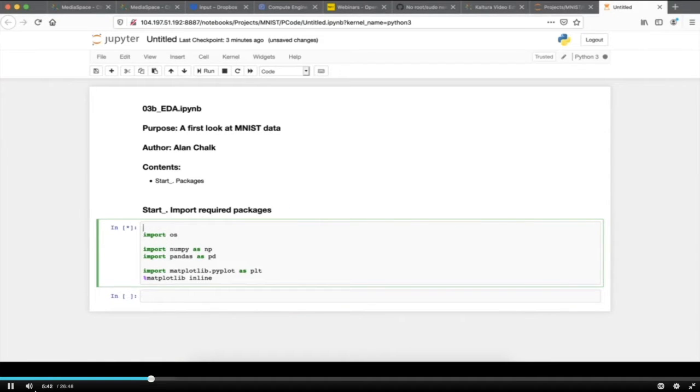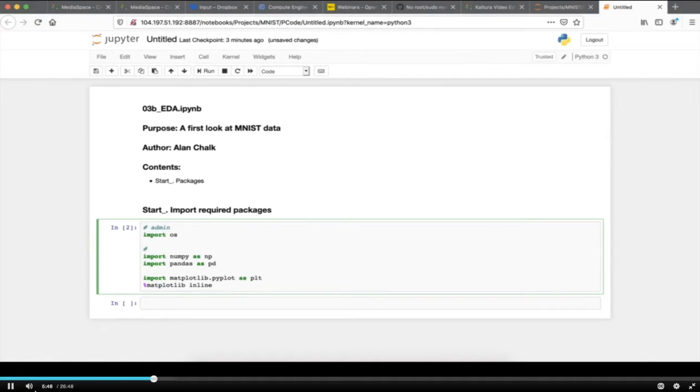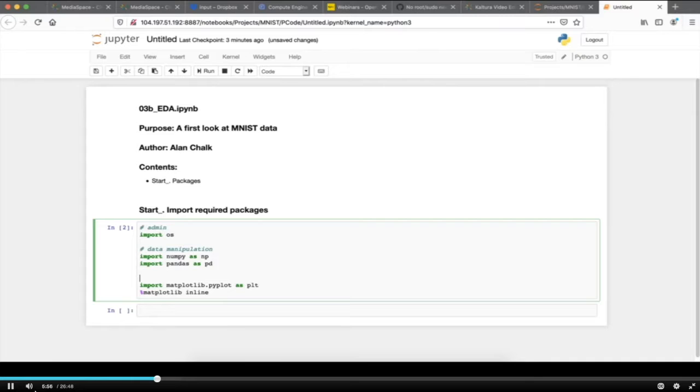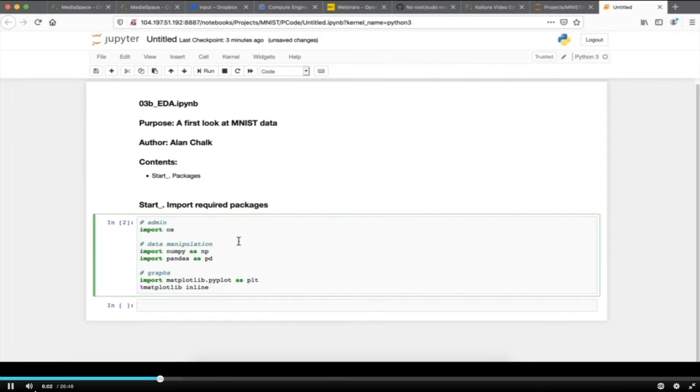So the OS package is really just so we can do any admin we need to do. NumPy and pandas are really about data manipulation, and matplotlib is to do some graphs. It's nice for people to know exactly what the packages are that you're importing, especially when they're not familiar packages. These are pretty familiar.